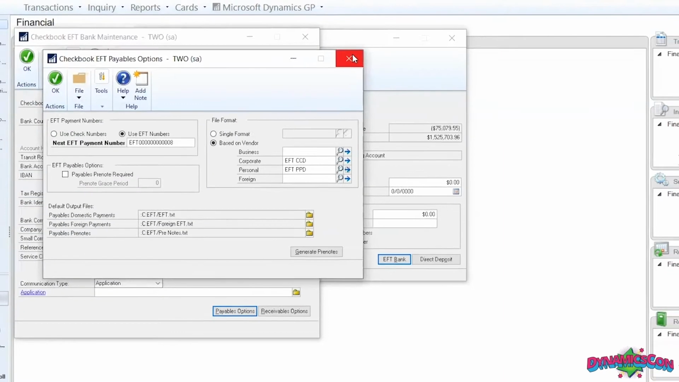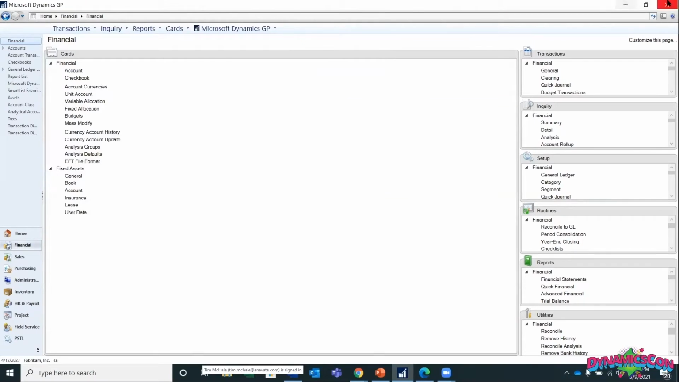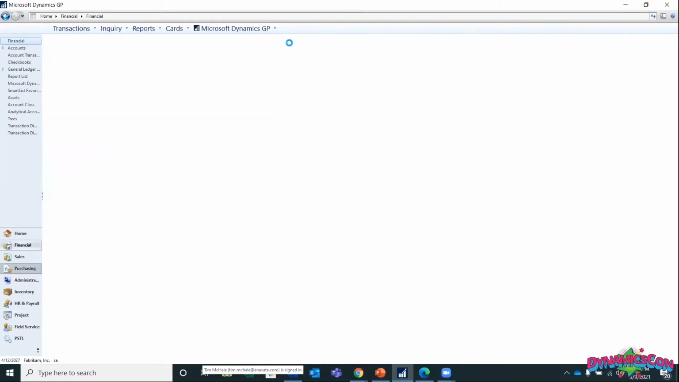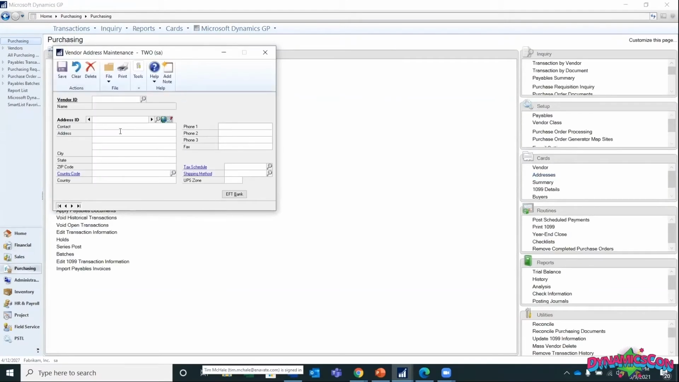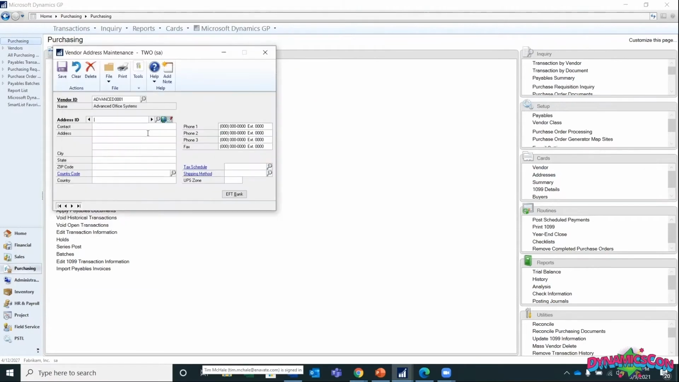Once you've got your NACHA file format set up, then you want to go to the vendor card. And most companies send out a mass mailing to vendors and let them know that they're moving to EFT and talk about the incentives to the vendor to sign up. A lot of vendors will go down the route of signing up for that. So basically, I've got one here that I predefined, Advanced 001.